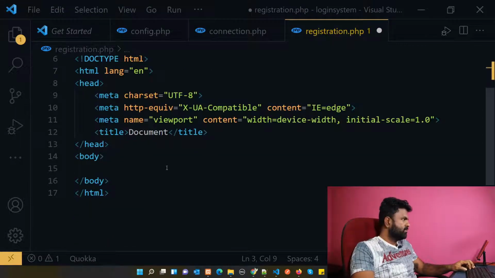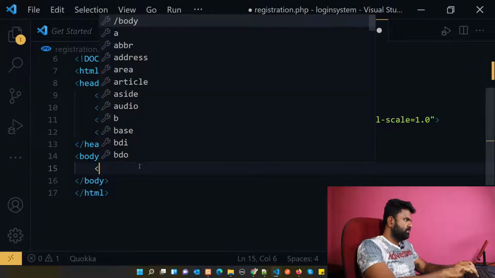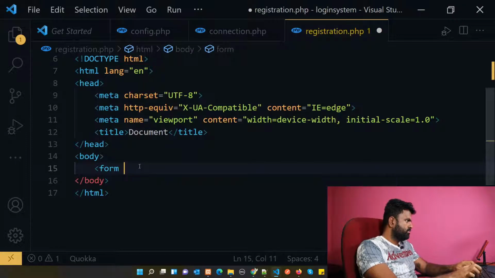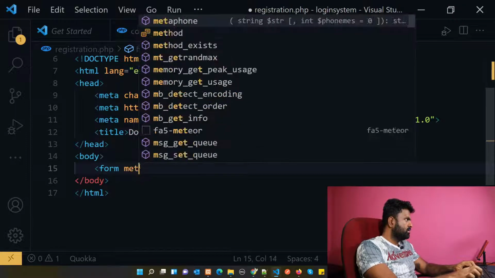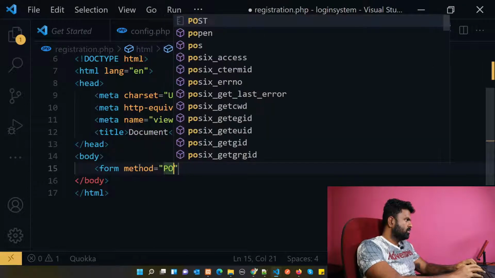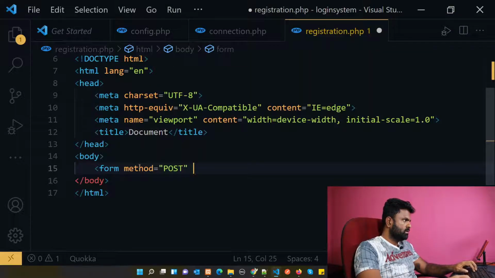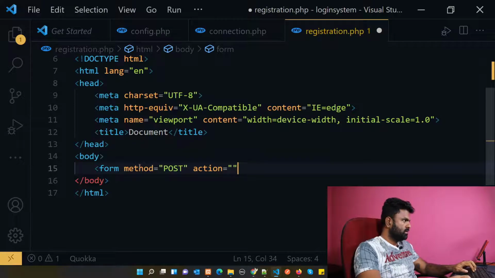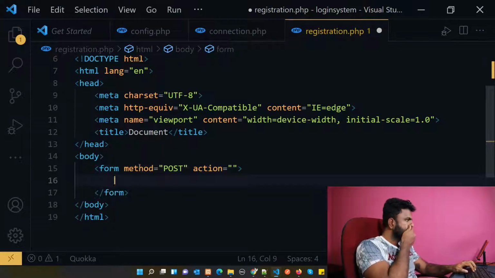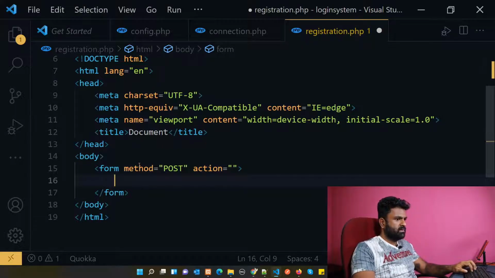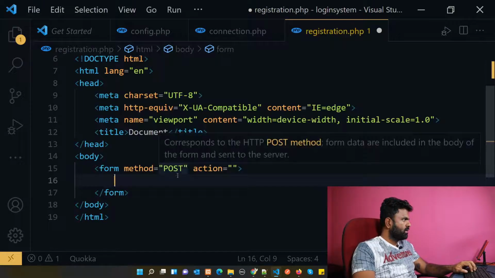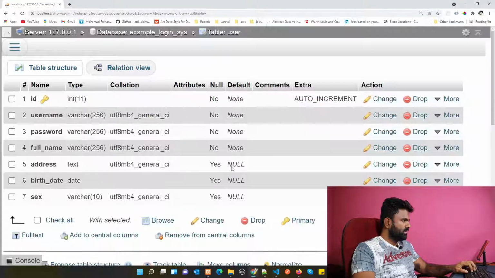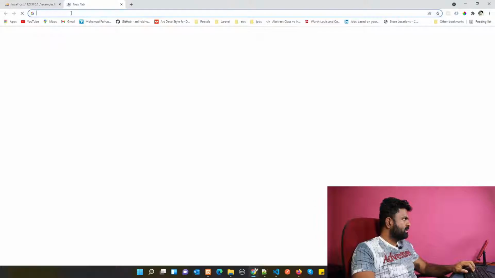Okay, let's create the form. Here inside of the body we can add a form with method equal to post, and let's say action same. Inside of this form I will use Bootstrap. Let's get the Bootstrap CDN.